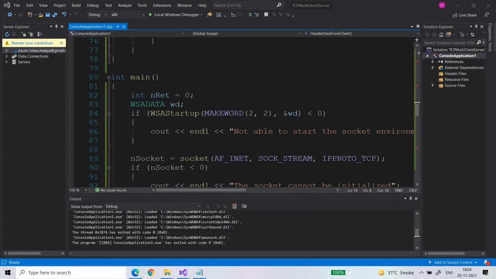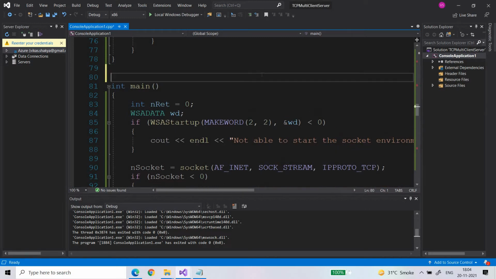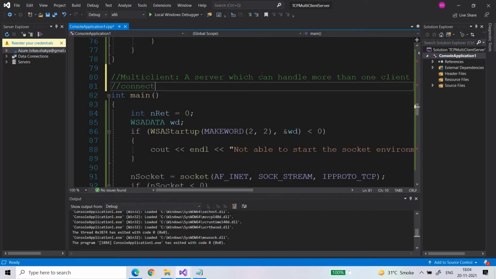And in this series of socket programming, today I am going to create a new video for you where you can see how to create a multi-client server. Multi-client means, let me just make some comments here. I will just share this code as well with you. Multi-client means a server which can handle more than one client connections at a time simultaneously.